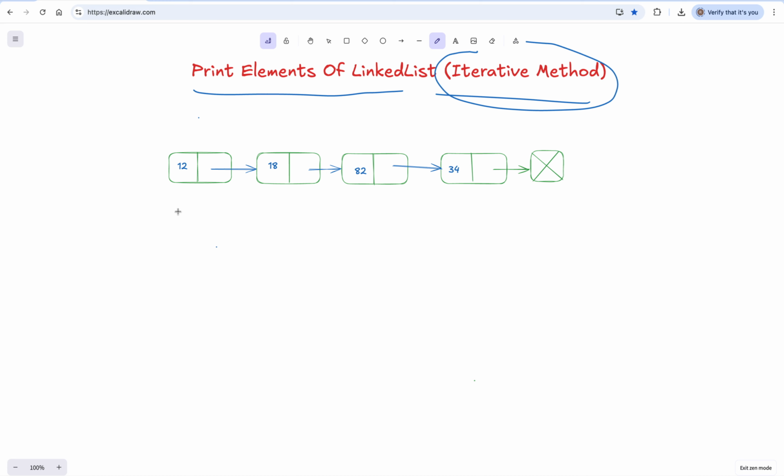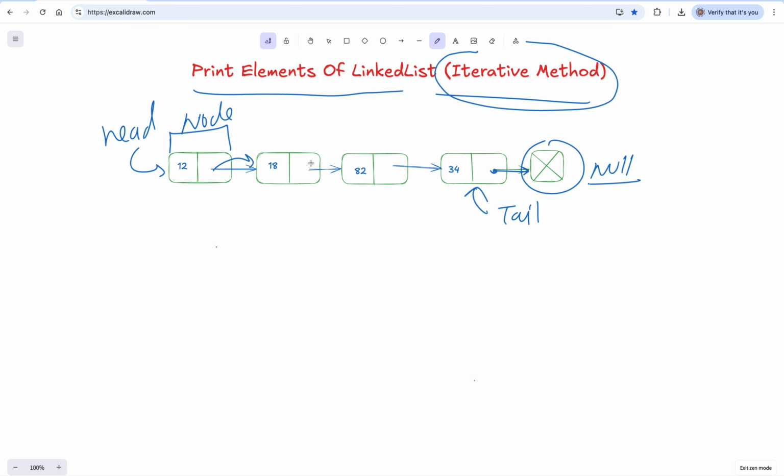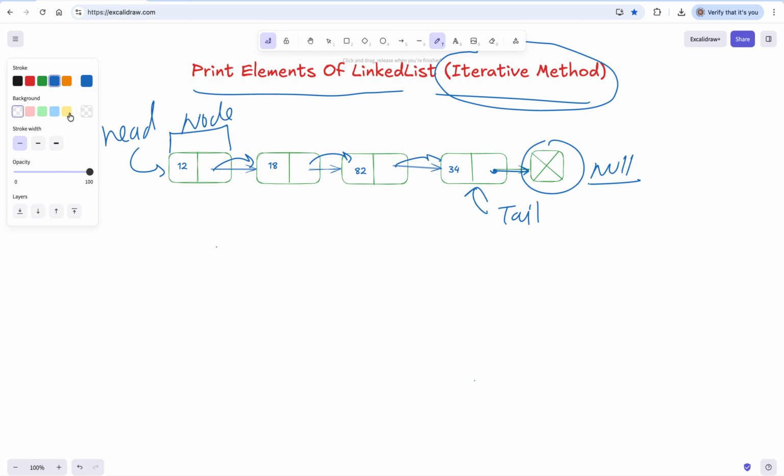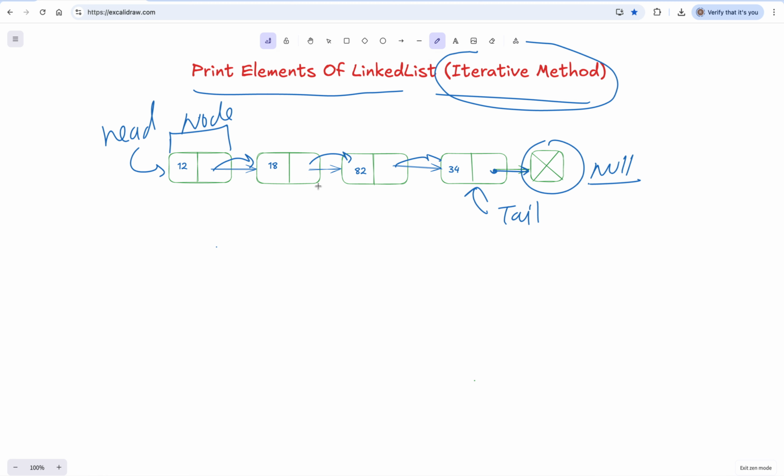okay, by running the loop. So this particular linked list we are given. In this, as we already discussed, our first node will be head, and this particular element is known as node. The last node will be known as tail, and at the end we are having null. So the end node will be pointing to the null, and each and every node will be pointing to the adjacent nodes, the next node actually. Okay, so let us discuss how we can print this particular linked list.